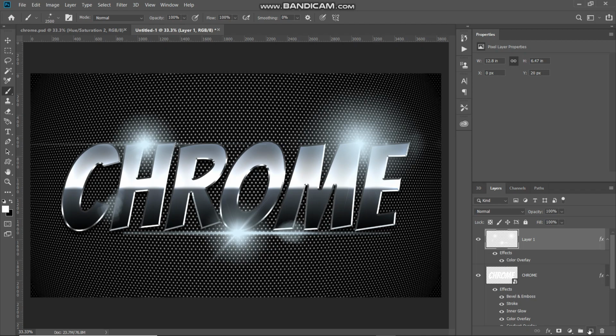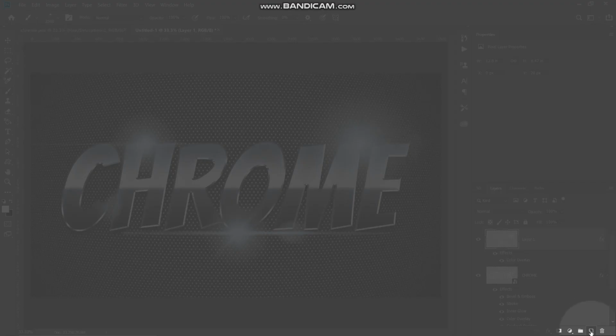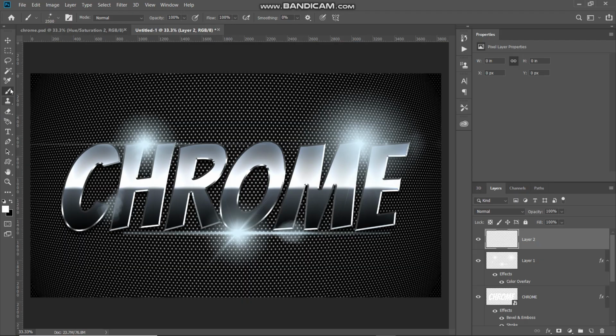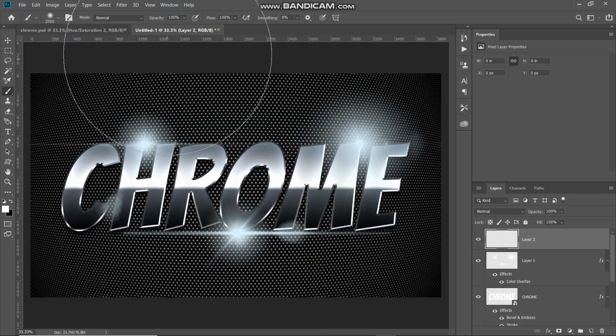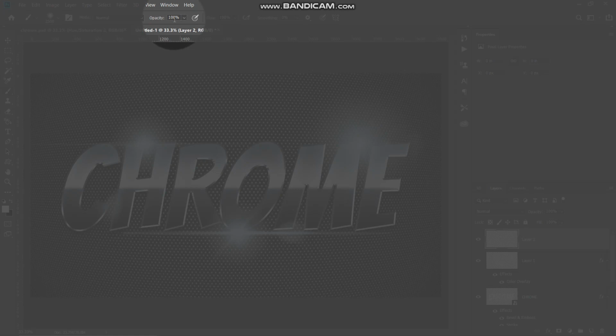So for that, again create a new layer by clicking on create new layer icon. And then again select brush tool. And then you can click on this drop down over here. And then select the brush as soft round. So once you have selected the brush, after that you need to set the opacity of the brush to around 40%. And then you need to set the flow of the brush to 100%.